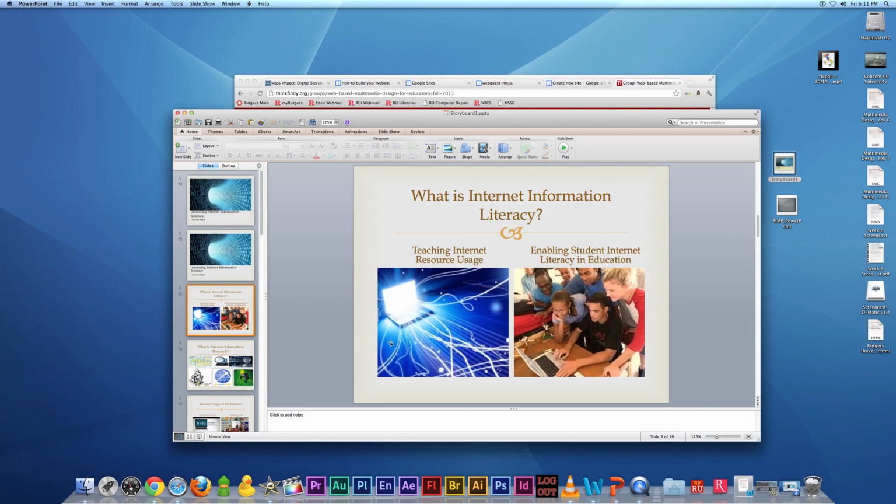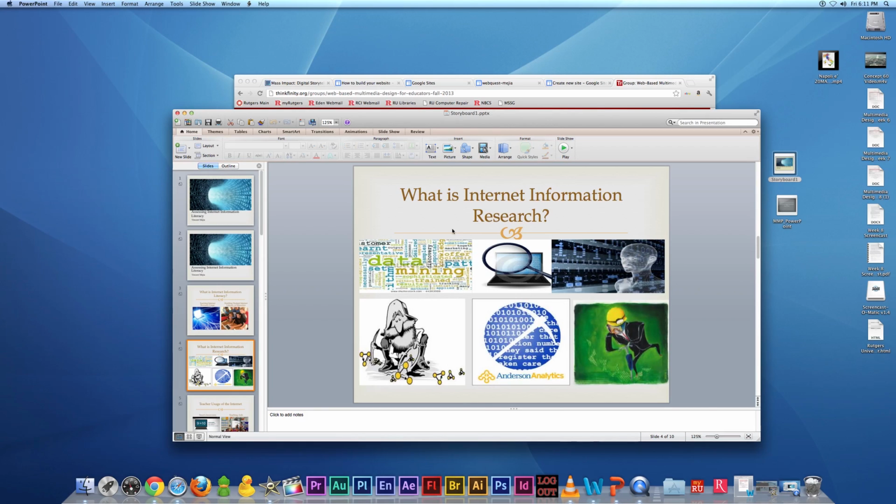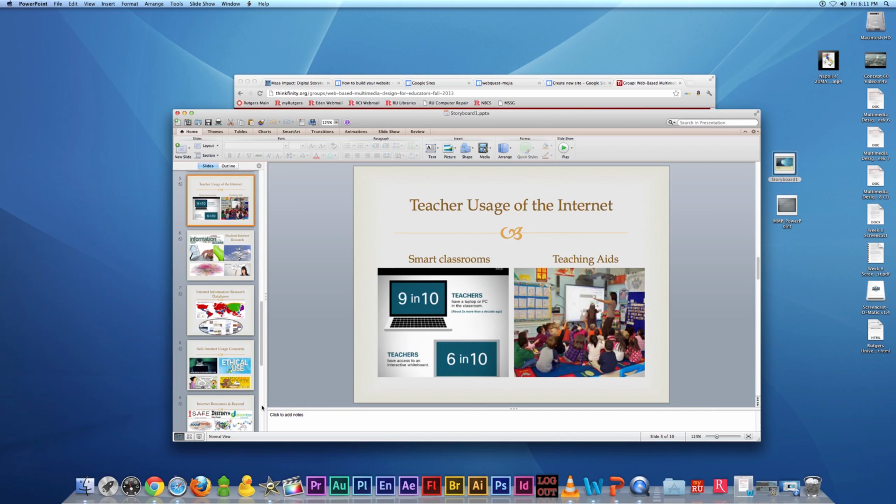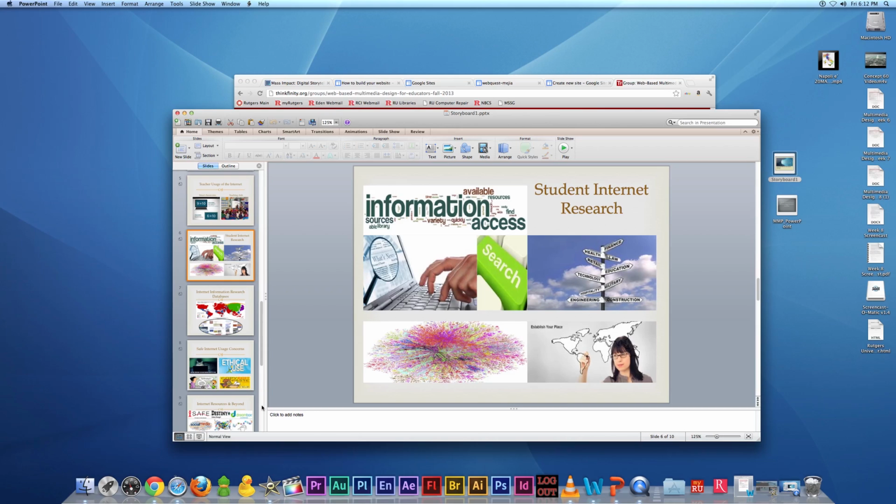So, using a brief overlay of my storyboard design, I'd like to talk a little bit about what internet information literacy is, how it's incorporated in the classroom, some of the names for internet information research, one of which is data mining. Then moving right along to teacher usage of the internet, a brief statistical analysis, as well as teacher aids, smart classrooms, that sort of thing. How internet research and information design is used in the classroom. As I said, it originally started out as a small project, just talking about the actual resources themselves, but we'll go a little bit further into things like web quests and digital projects along a 21st century design.